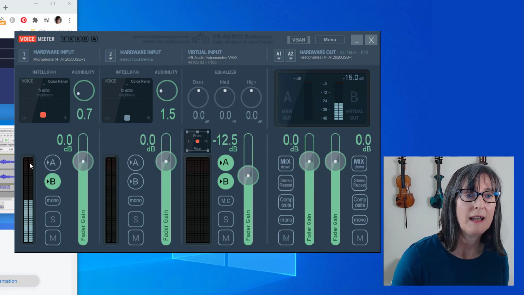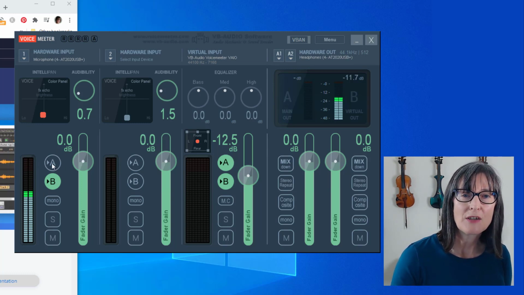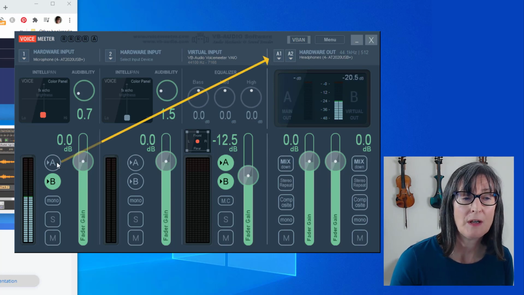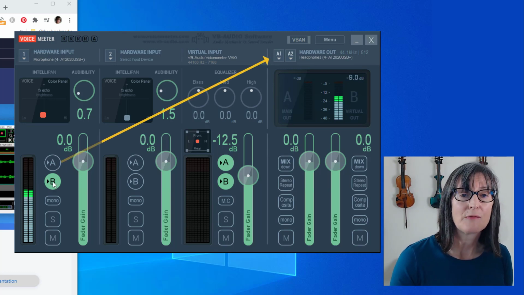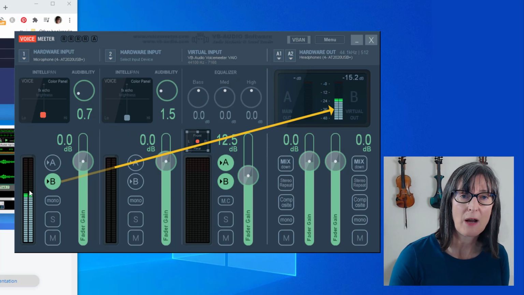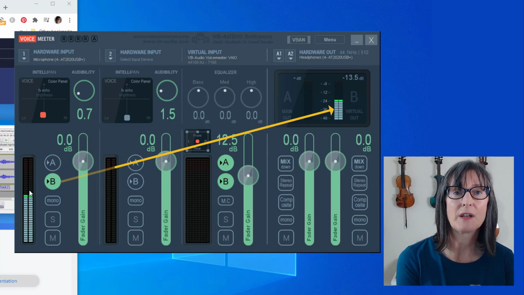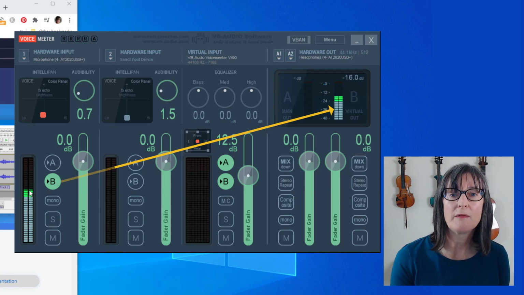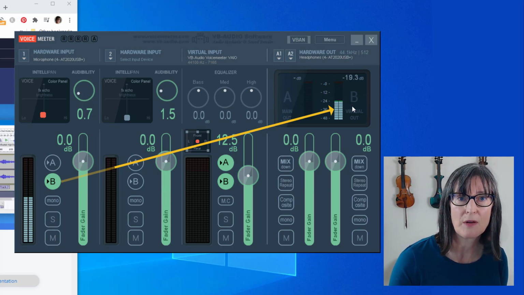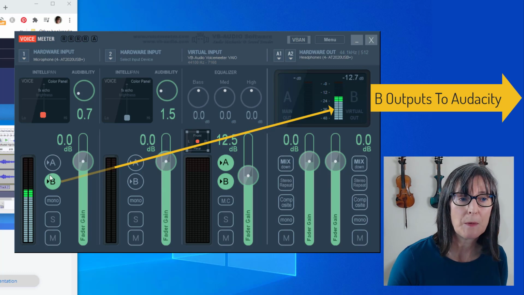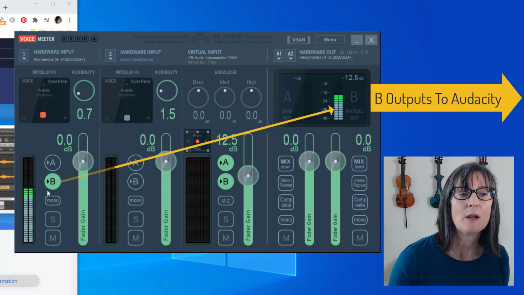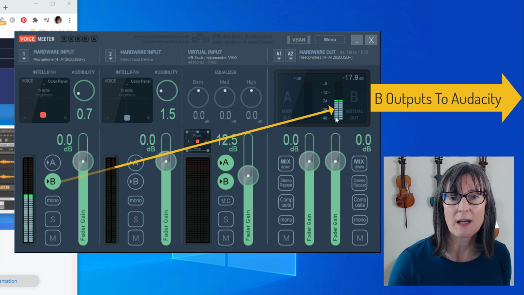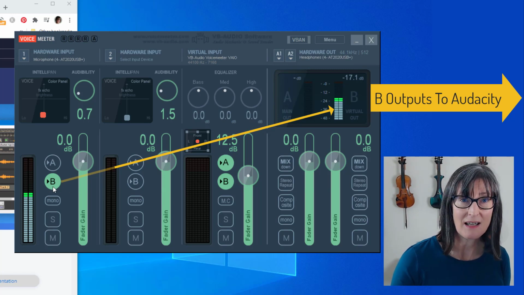through the microphone. Now, I'll just explain a little bit about what A and B are here. A is the routing to the hardware output. And B is the routing to the virtual output. Now, when we record in Audacity, when we choose Voicemeeter as the recording device, we are going to be recording the virtual output of Voicemeeter. So it's very important that your microphone is being channeled out to the virtual output. So it's important that B is highlighted.